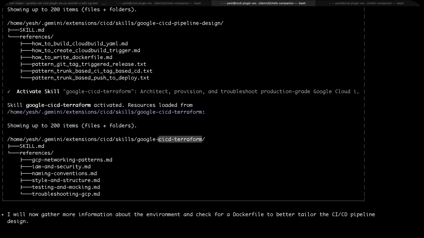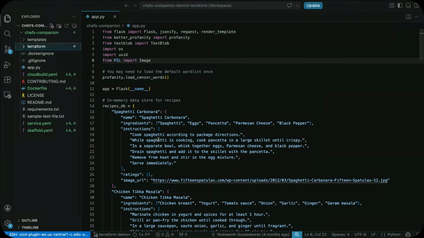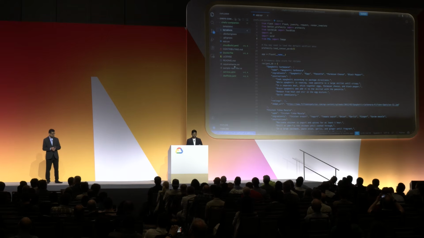Now, after this, it's going to be the same back and forth where I talk to Gemini and craft the pipeline exactly to my needs. In the interest of time, let's skip that and actually look at the generated Terraform files. Before I jump into Terraform, you can see that the same files for Docker, for Cloud Build, and Cloud Deploy are generated. And then it's put all our Terraform assets into our Terraform directory. Let's view main.tf.